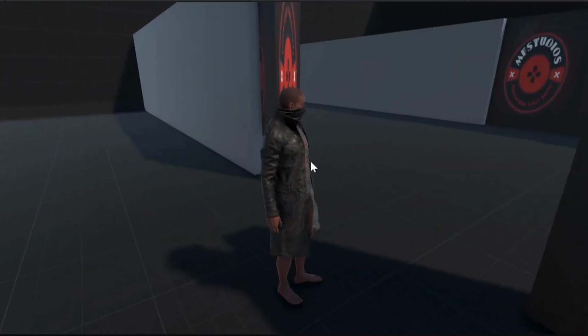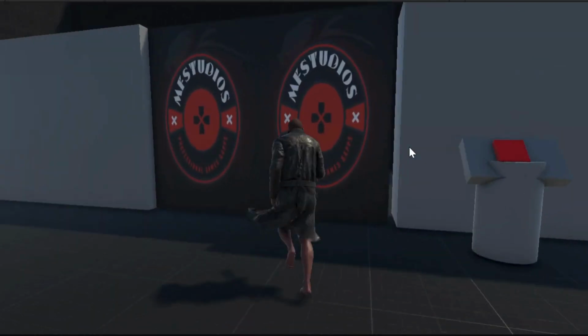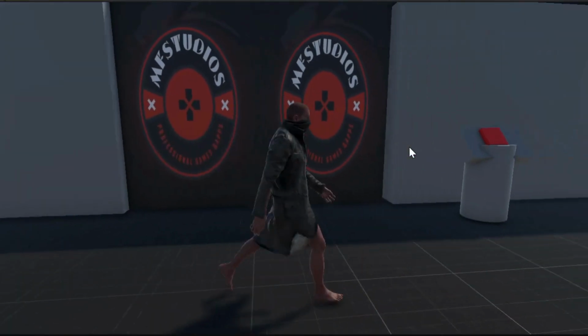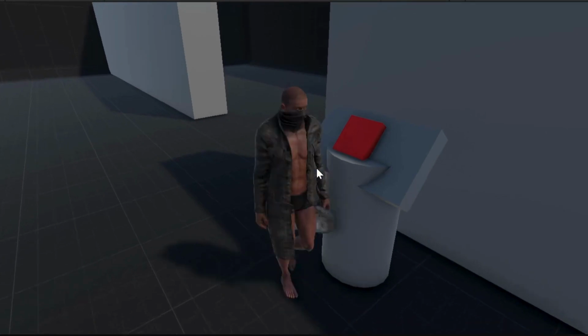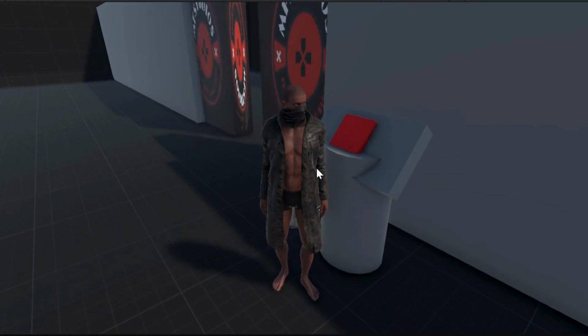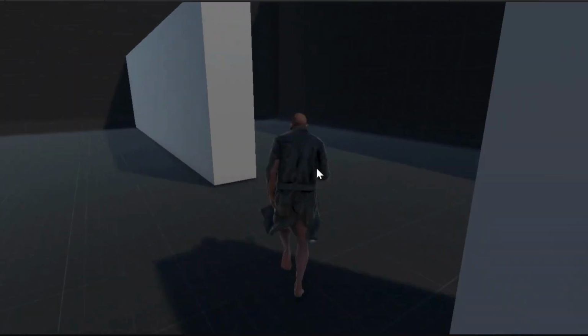Today we're going to create a simple but cool automatic door system using Unity and Playmaker. By the end of this video you'll learn how to make doors that automatically open when a player gets near, and even a button activated door for more interactive gameplay. Let's get started.